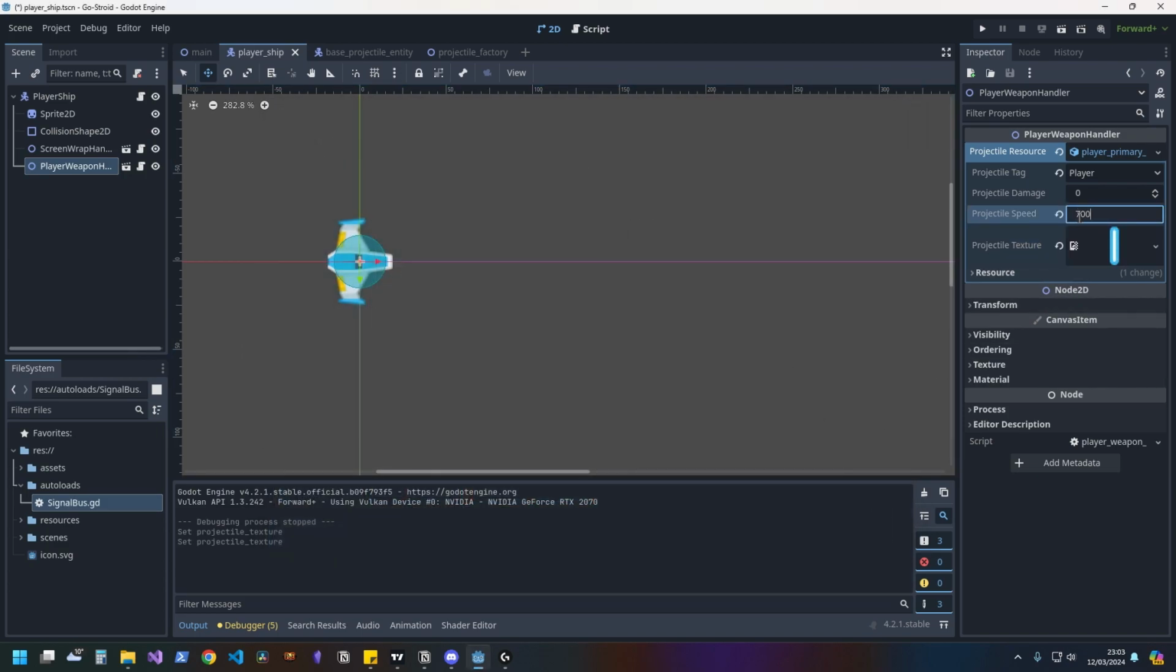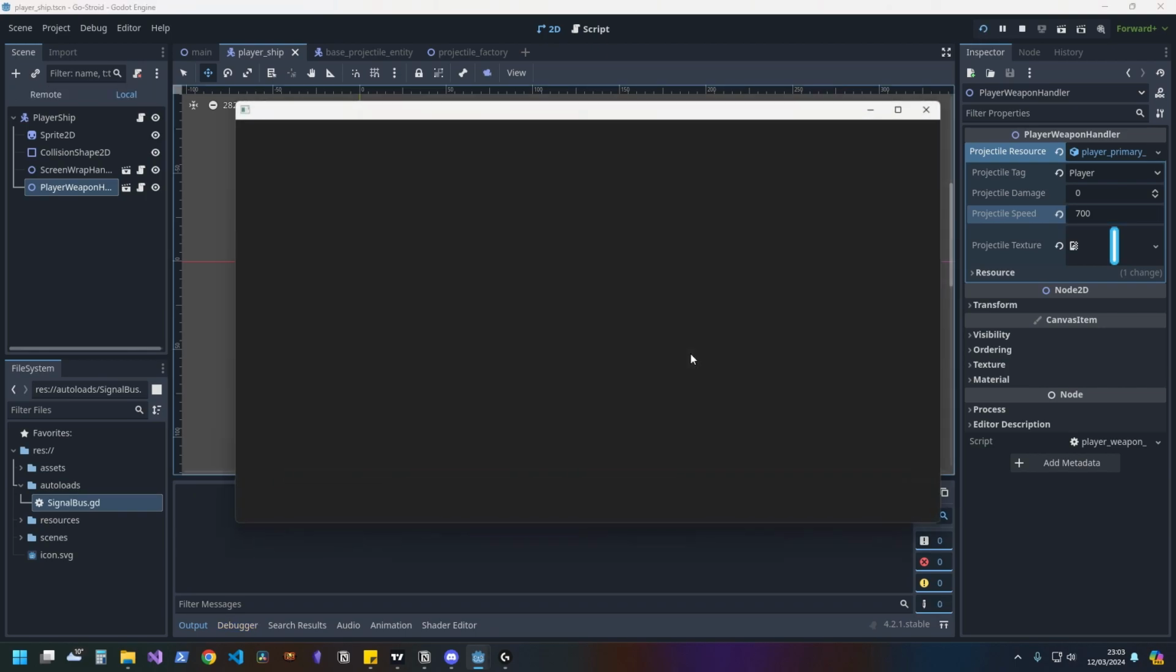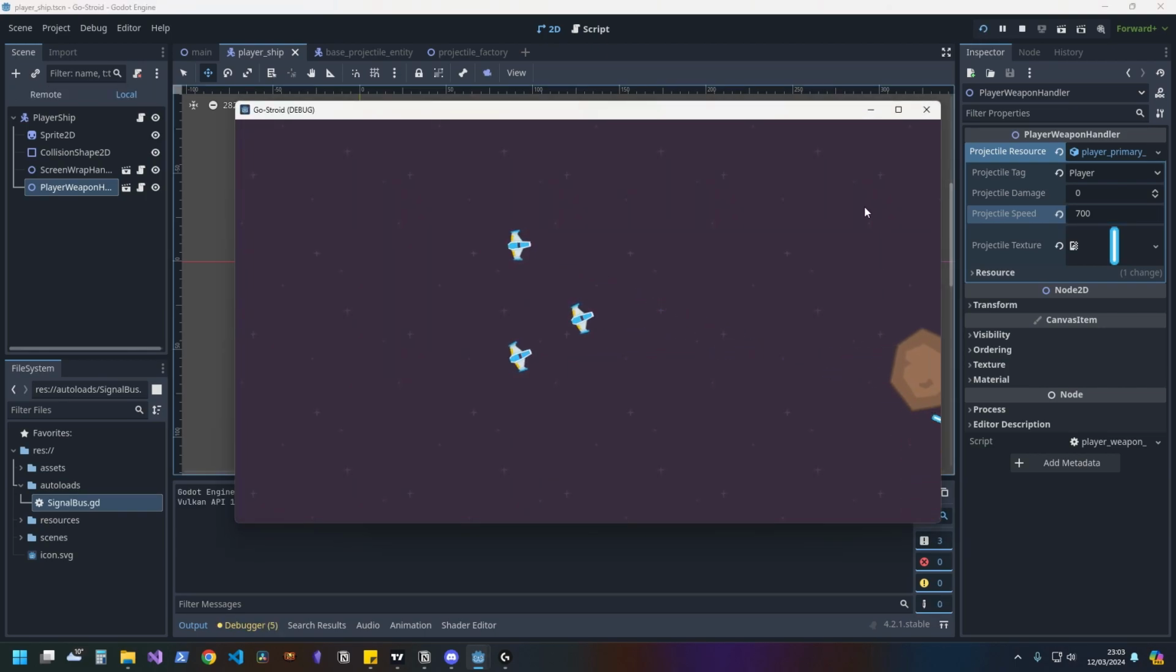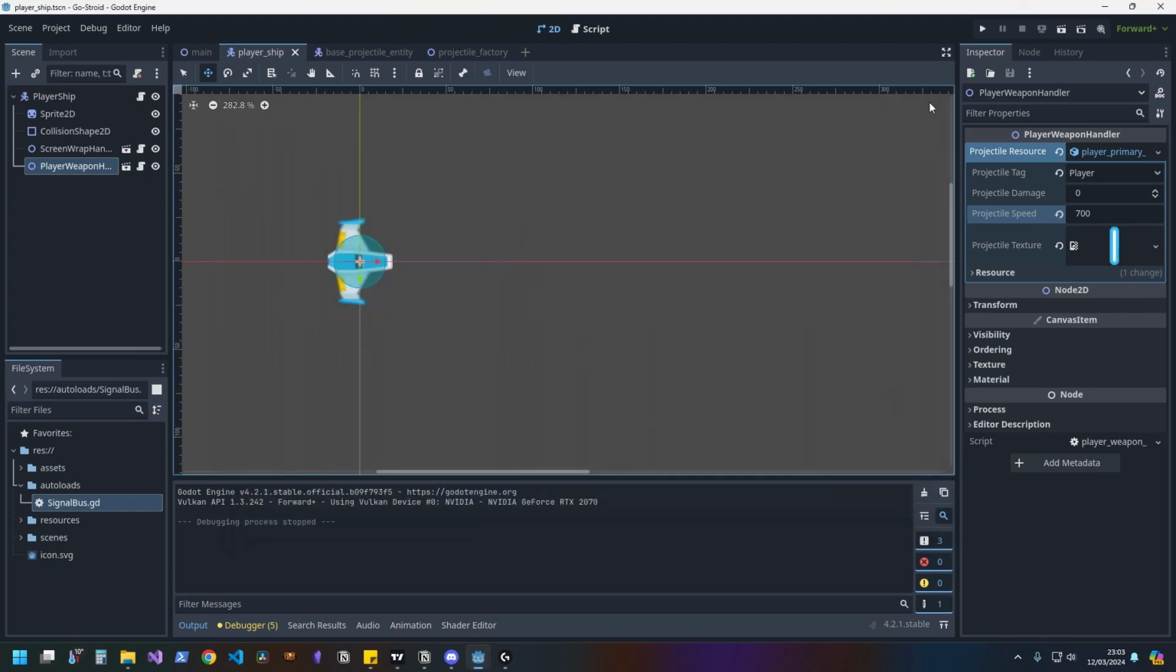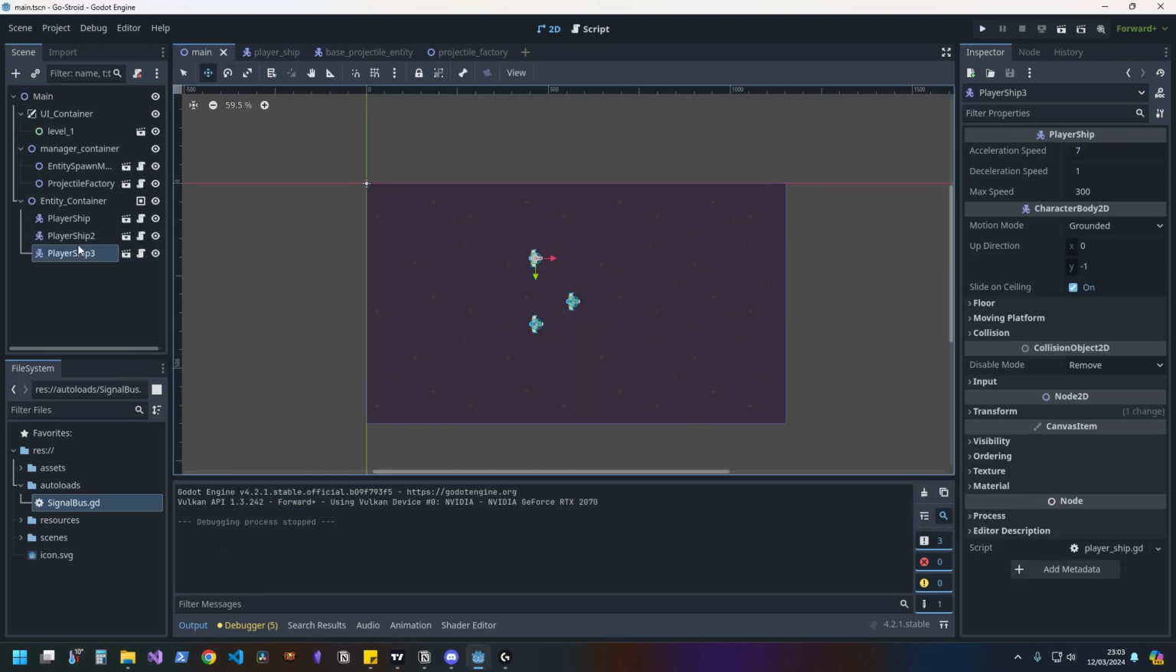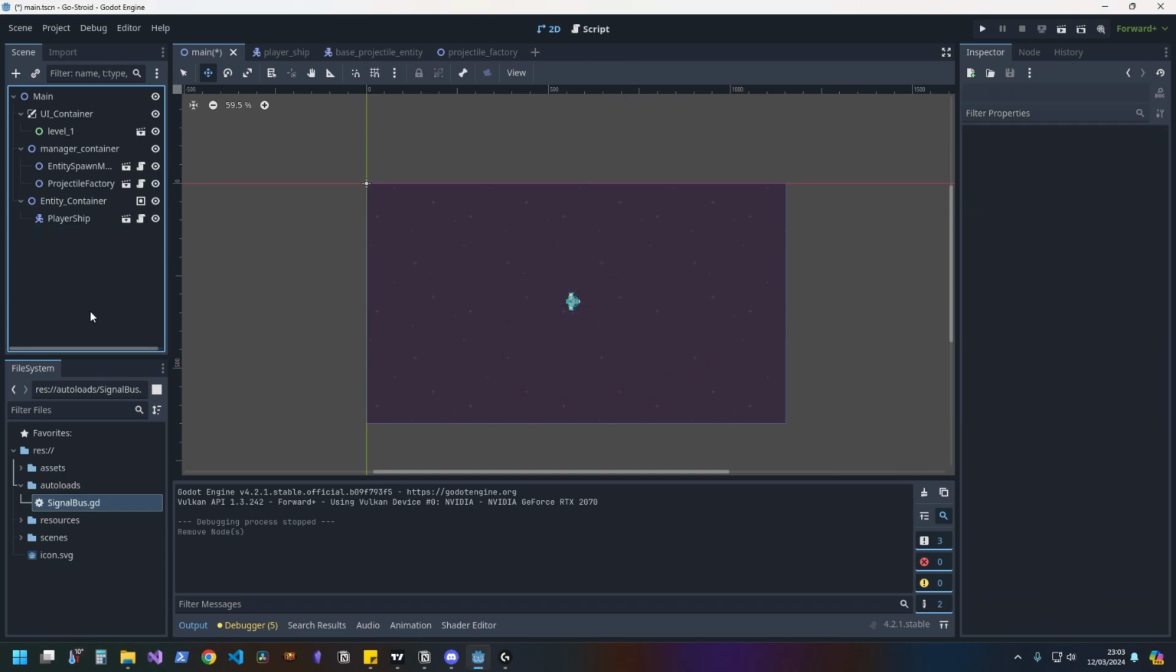Let's tweak the projectile speed to 700 and see how that feels. I actually prefer that speed. 700 feels good. I don't like the fact that there are 3 ships though, so let's delete 2 of those. Now hit Control S or Command S and save, and that's it.